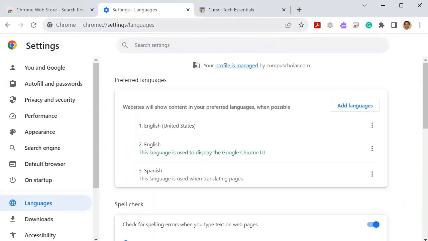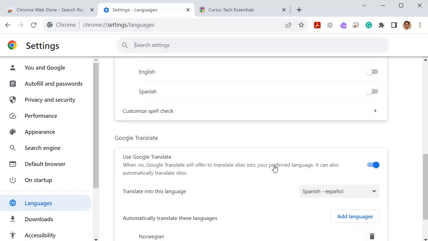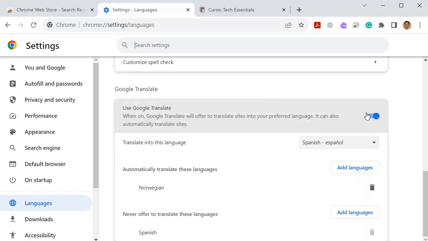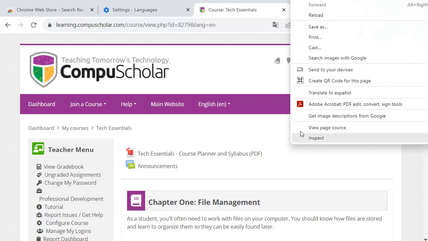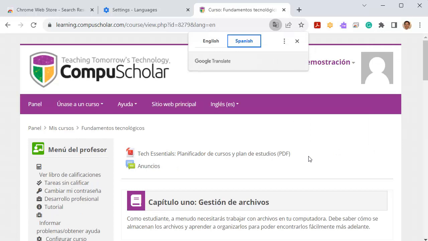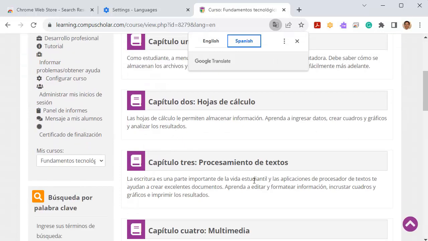You can then go to Chrome Settings, Languages, and make sure that Spanish or whichever language you prefer is in your list of preferred languages. And make sure that Google Translate is enabled and that you can translate into your target language. Then, when you're on any page within our website, you can simply right-click and select Translate to Spanish. And you can see that every text-based aspect of the course has been translated into Spanish.